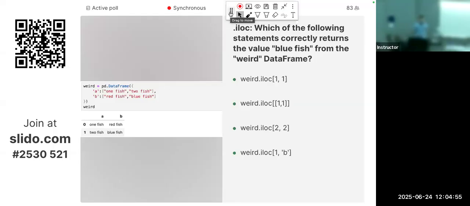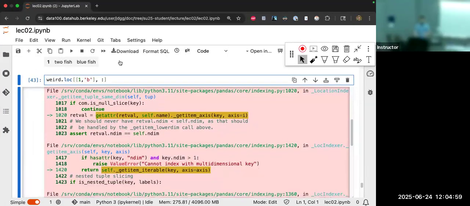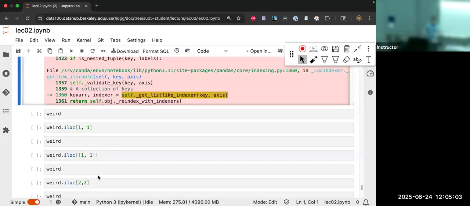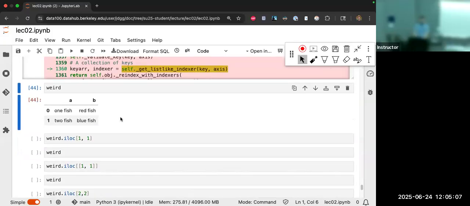Okay, why don't we go ahead and move over to the demo. I'll leave this open so people can still answer if you haven't answered yet, but let's go give this a go. So let's print out that weird data frame again. We're trying to grab bluefish, that single bluefish value.